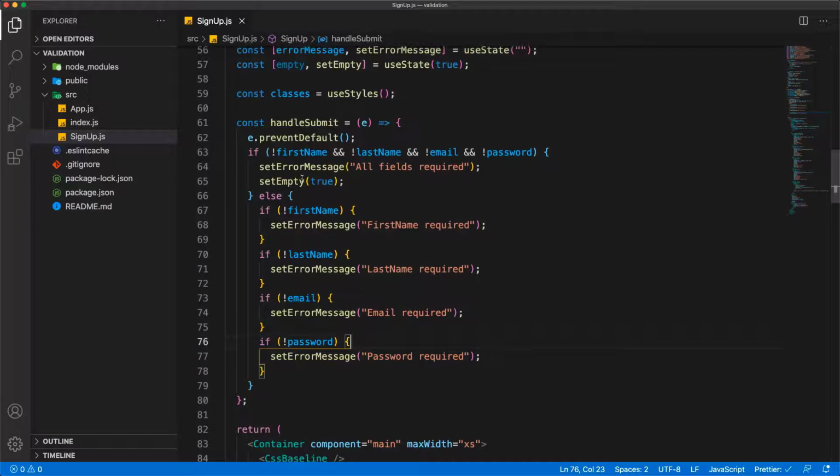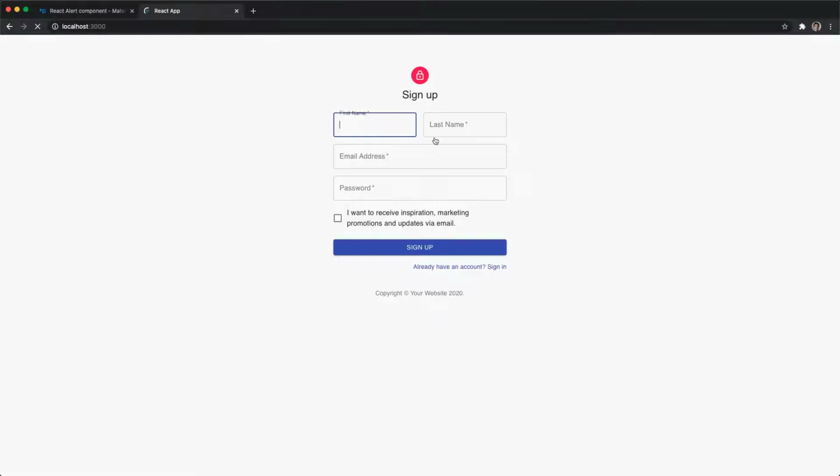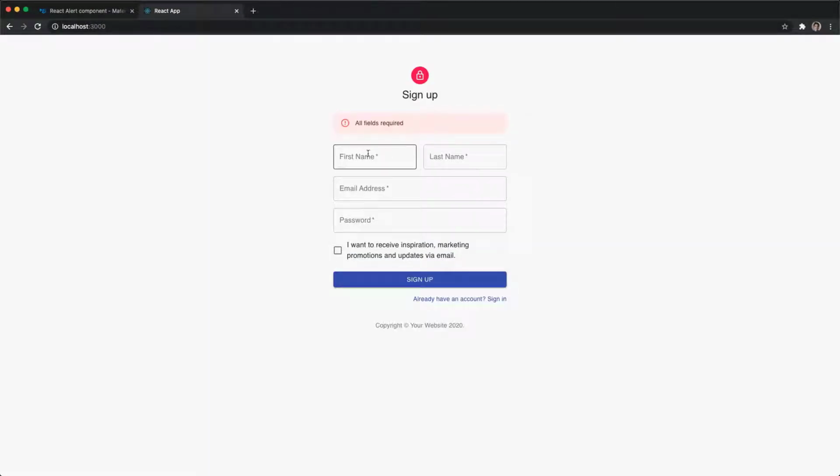Okay, so first it's going to check if everything is empty, all fields are required, set empty to true, and we might not need it for now, but just follow it. Else, if something is not empty, it's going to check if first name is not empty, then pre-populate it according to that. So let's go and give it a shot. I'm going to click on sign up. It's going to say all fields are required. I'm going to fill up first name and click on sign up. Then it's going to say password is required.